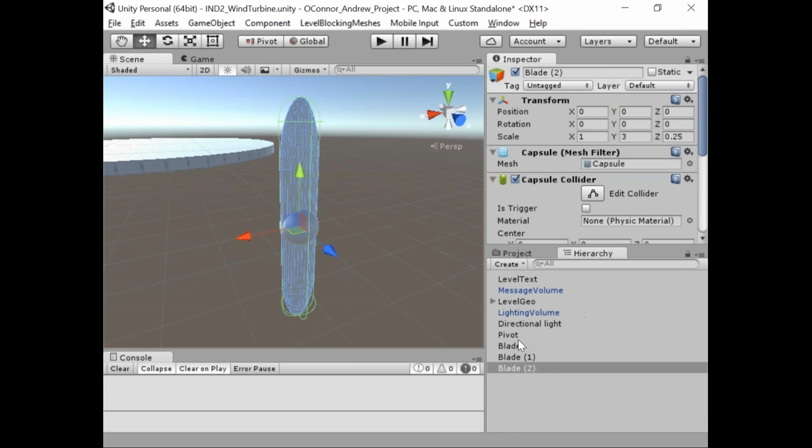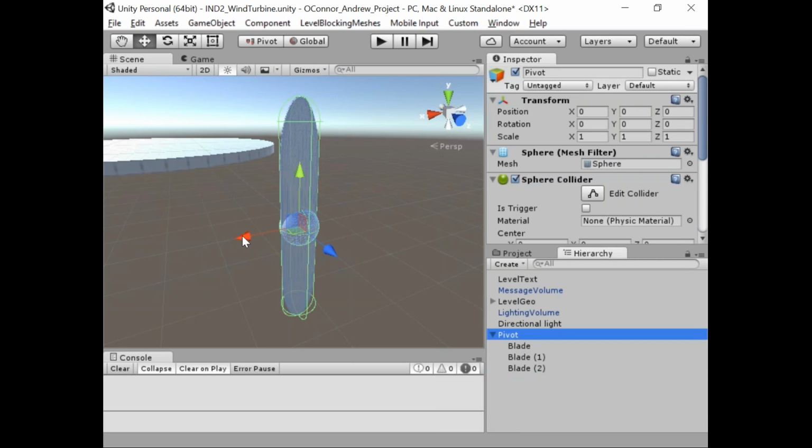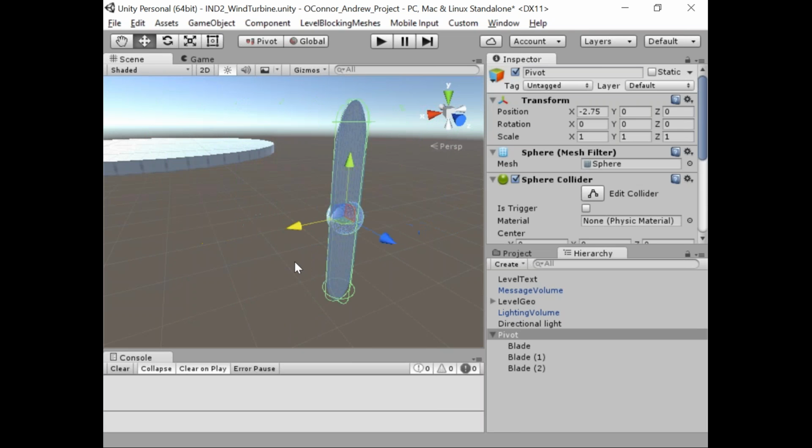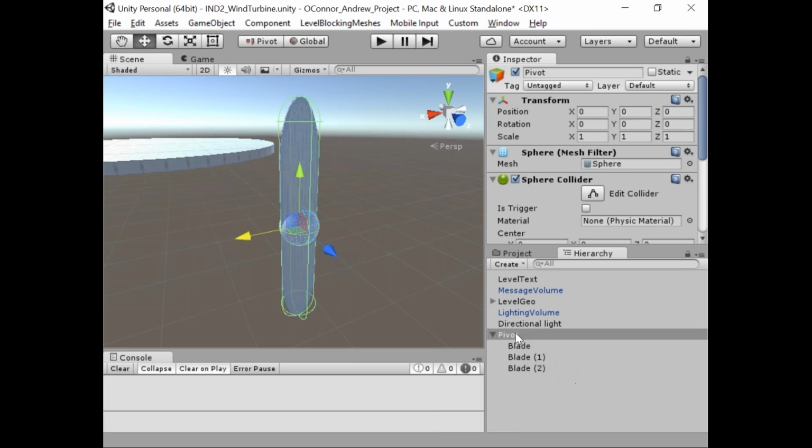And now we can go ahead and take all of them. So if we hold Shift and select multiple game objects here, we'll select all of our blades. Now we're just going to go ahead and drag them and drop them right into that pivot object. All right, so now you can see if I select the pivot object itself, I move it, everything's moving with it. So now the blades are children to the pivot, right? Or the pivot is the parent of those other objects.